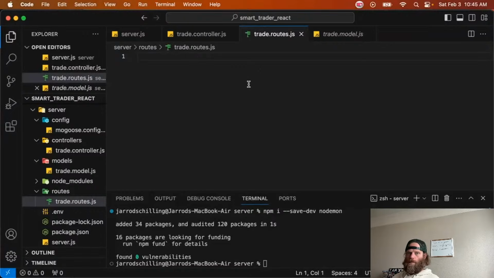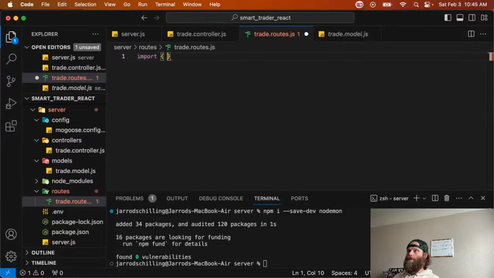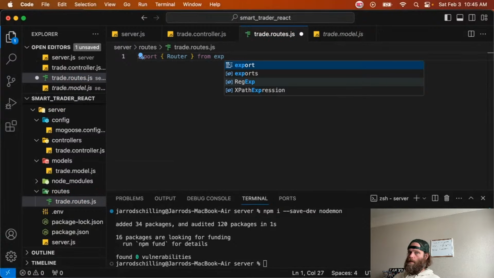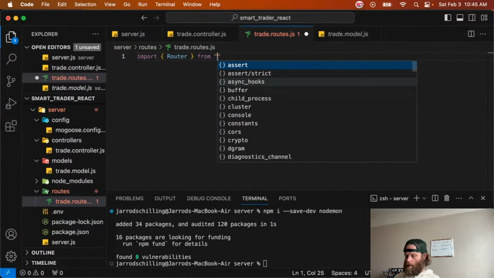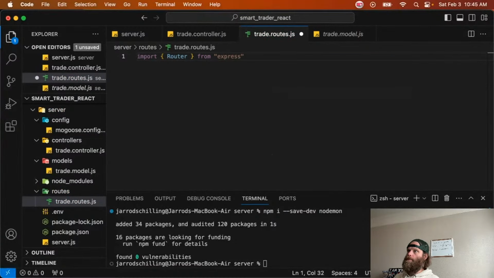All right. So here's where we want to... Now we're going to start using Express. So we're going to import... what's this one called? Router from Express. Of course, it doesn't want to do that. Why would it? Express. There we go.